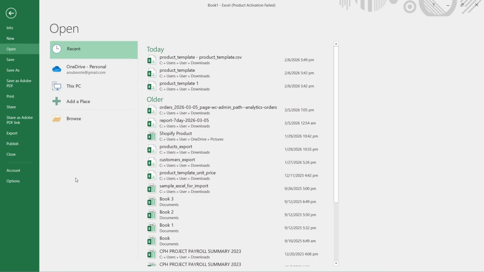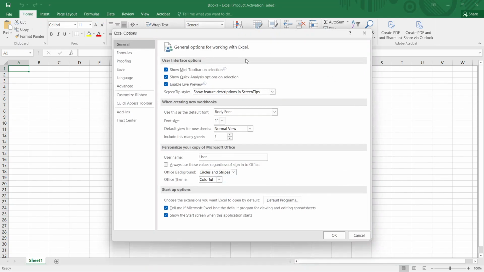After that, a menu will open. On the left-hand panel, find and click Options. This will open the Excel Options dialog box, which is where many of Excel's main settings are located. In that dialog box, look again at the panel on the left side and click Formulas.